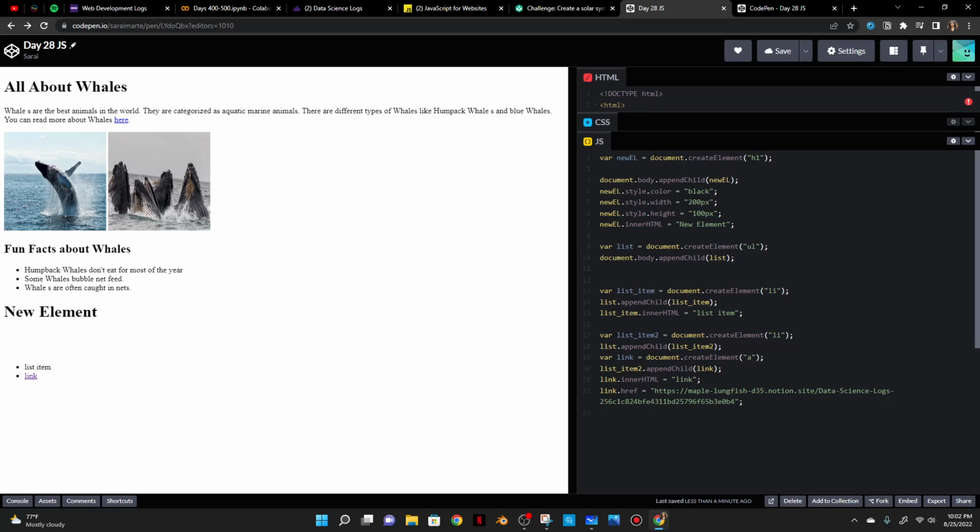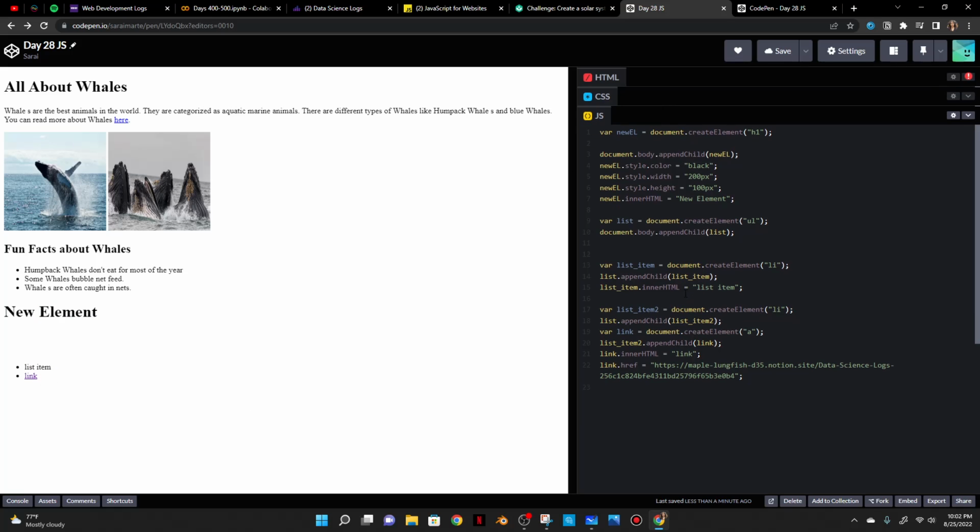Is it because I have space at the top? Because I know that append child adds it as the last element or object inside whatever you put it in. So it would put it last in the list. But I'm not sure why there's so much space here.